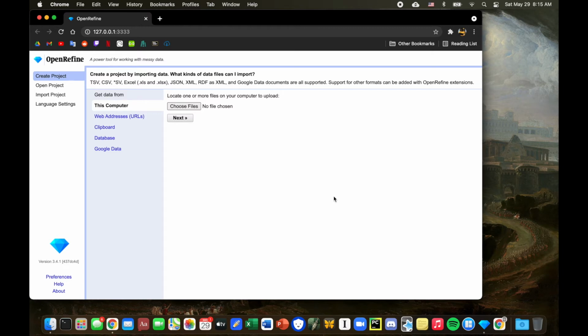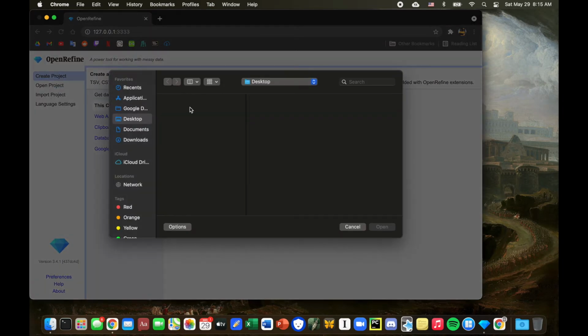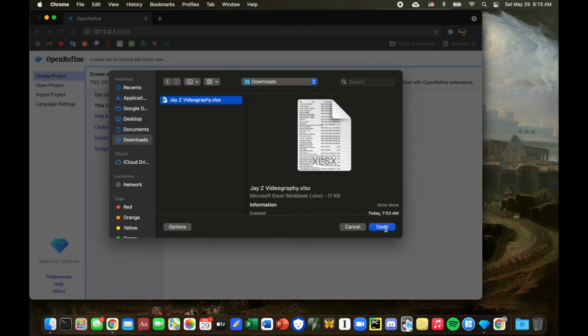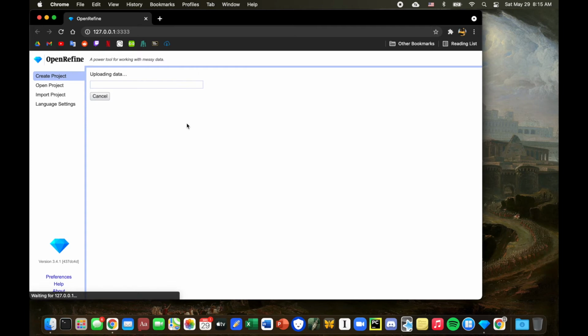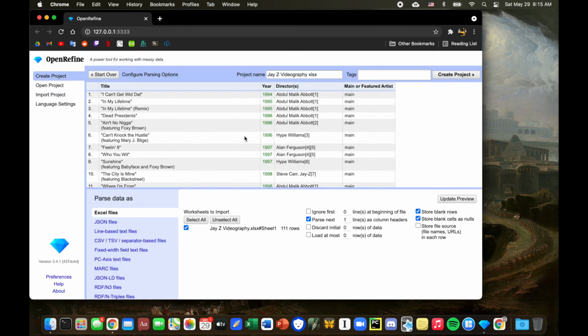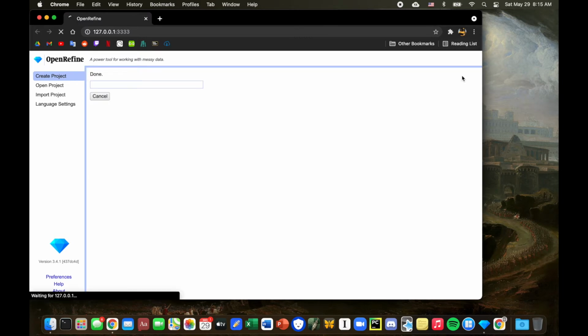I want to open my spreadsheet with Jay-Z's videography data. In order to do this, I will click on Create Project, choose File, and then I will navigate to the specific file I want to open. Now that I've selected the file, I'll click on Open, click on Next, and then I'll click on Create Project in the top right corner of the next screen so that I can begin to manipulate the data in the spreadsheet.